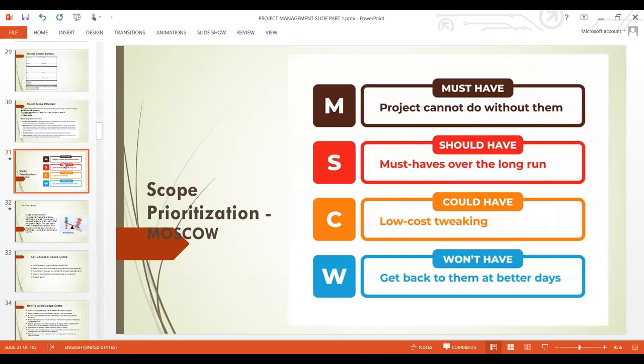Then scope prioritization. When you have identified your scope, then you must prioritize your scope so that you know which one you are starting with. When you have all your deliverables and requirements stated, and this is what I'm going to do, you are going to do A, B, C, D. Yes, you are going to do all of them. Yes, it's accepted. You know you need to do all of them.